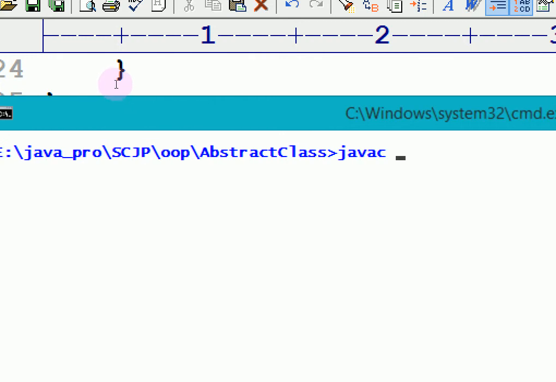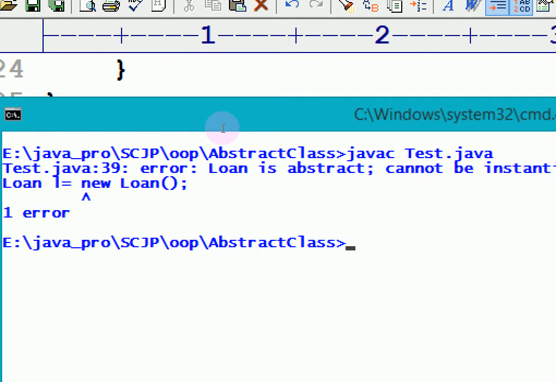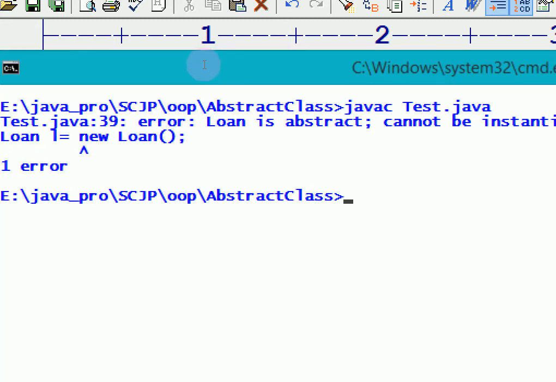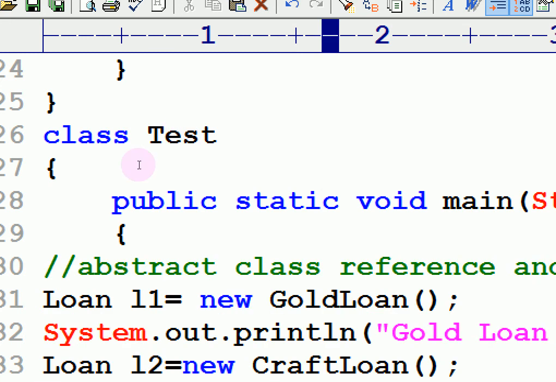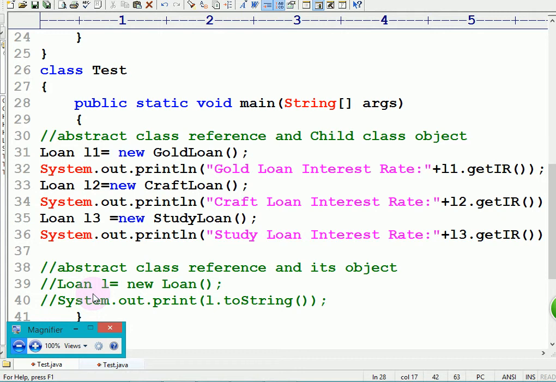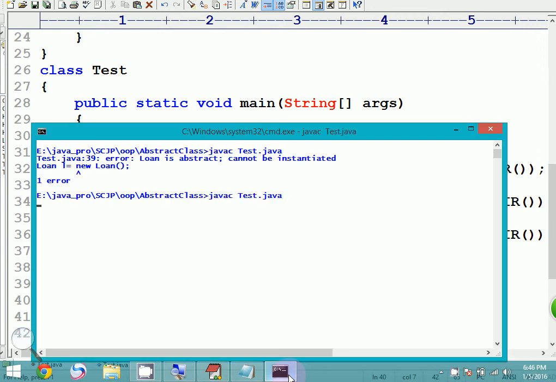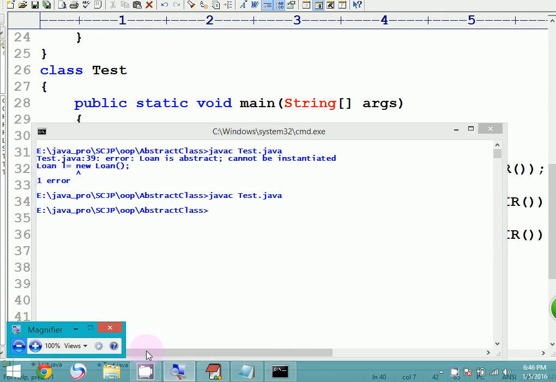As we have taken the main method in the Test class, we have to use Test.java. javac followed by the file name dot java is the compilation command. Now press enter, the compilation will be over. Now it is saying that Loan is abstract, cannot be instantiated, which means we forgot to save this class, I think, because we already commented it, but it is still raising this error. Now save it, and compile it again. Okay, now it got compiled successfully.